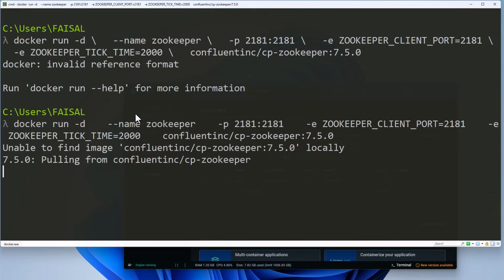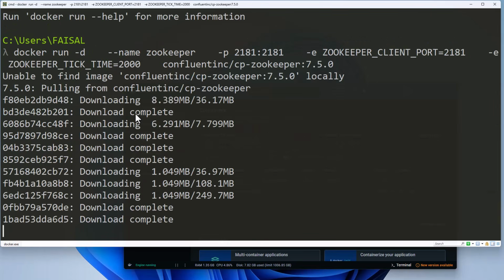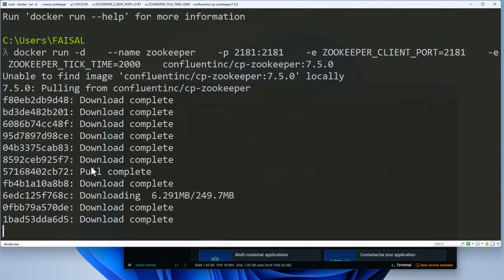And you can see I'm getting this message first that it's unable to find this image. So if the image is not present locally on your system, you'll have to have some patience, because it is going to fetch the image from the Docker registry and get it locally. Once the download is complete, it is going to run this particular image as a container, and you will see it running over here. So we'll wait for a while until this completes.